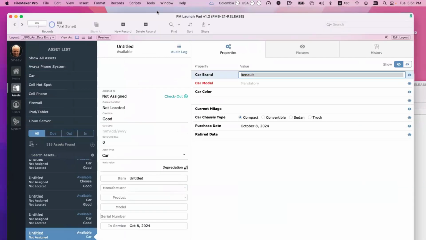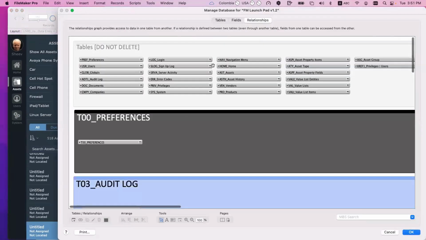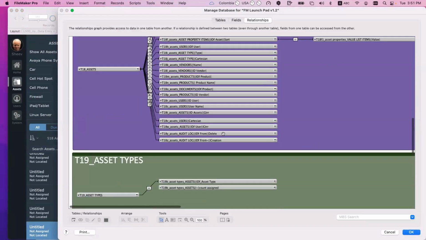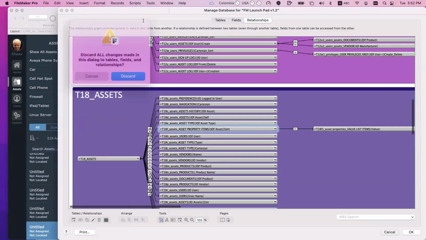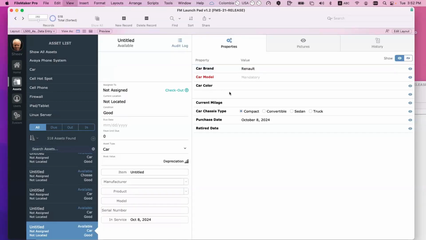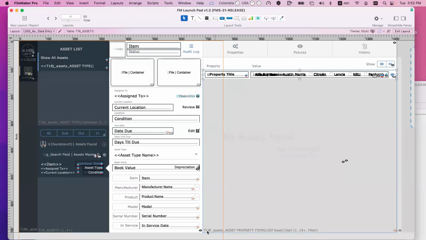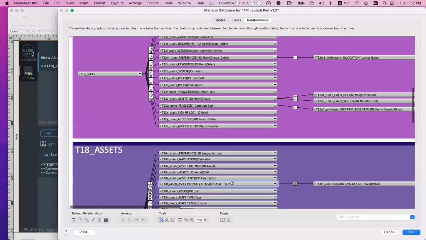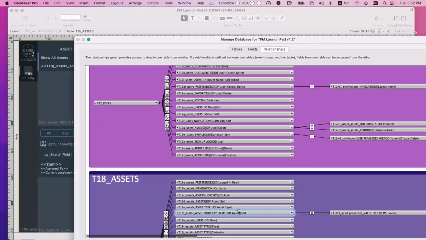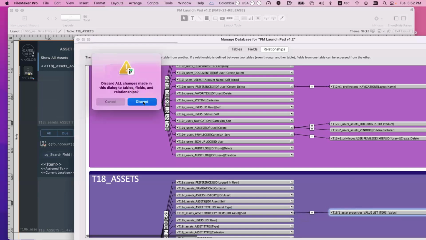So let me explain. Okay. If I go to my schema and I go to assets, this is a table, the T18F is the table I have here. So this table is related to this occurrence. Then from this occurrence, I have another occurrence that points to the value list items. So this occurrence here points to this.